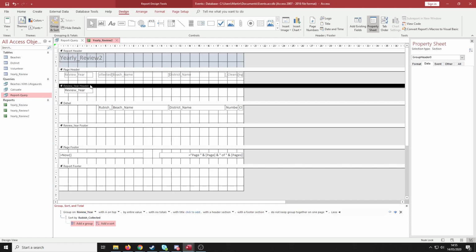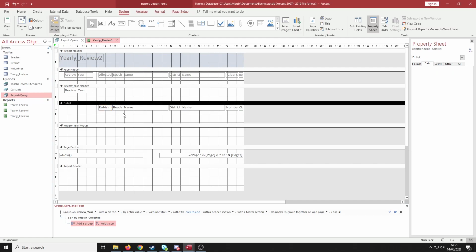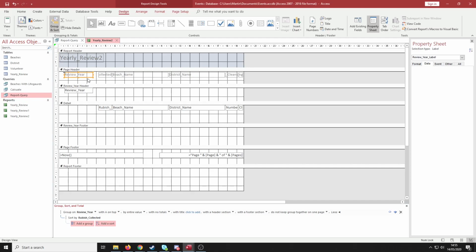Now everything here is controlled by labels and text boxes, which are linked to different things. Because we've linked to our query, we can access these text boxes to do different things, but for now all we want to do is make sure we can see them. So where we've got review year here, I'm going to select all of these by holding Control or Shift and then just dragging these down to here, because I want to see these at the top of every bit of data I have. And I also want to see the review year as well.